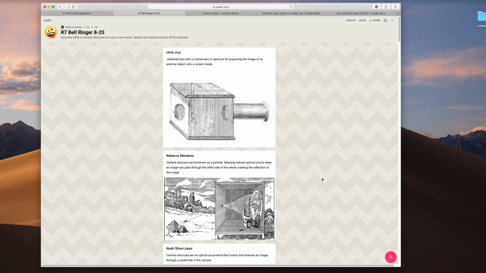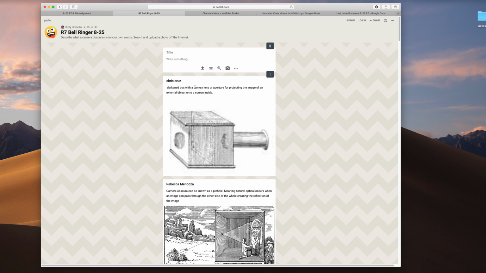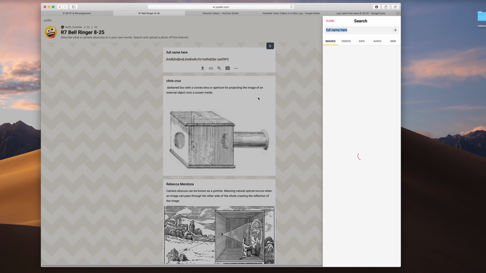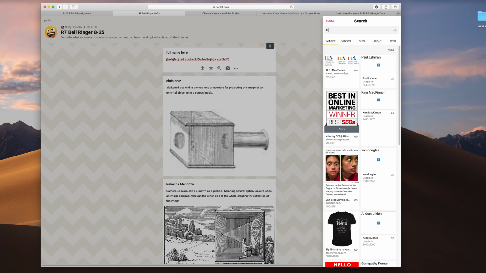And so for the bell ringer, I wanted you to click on the plus. I wanted you to put your full name here. If you don't give me your name, I can't give you a grade. Then you will type in using a complete sentence and describe what is a camera obscura. Then you can hit the little three dots. You can go to Google. You can type in camera obscura.